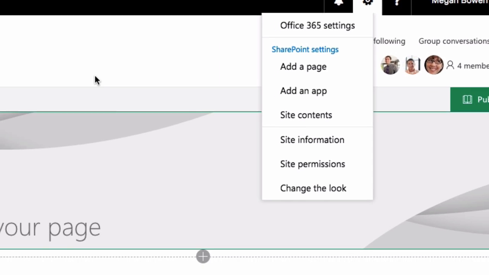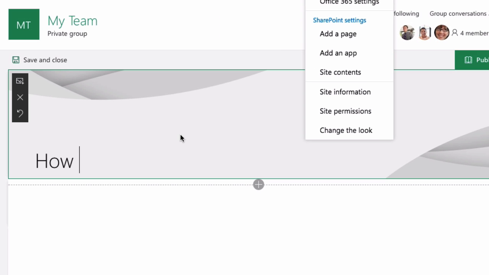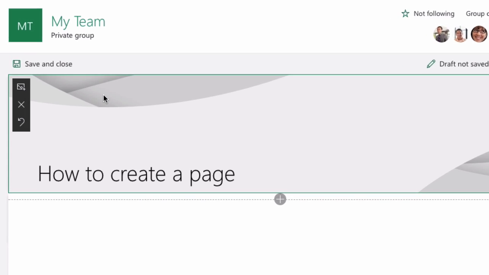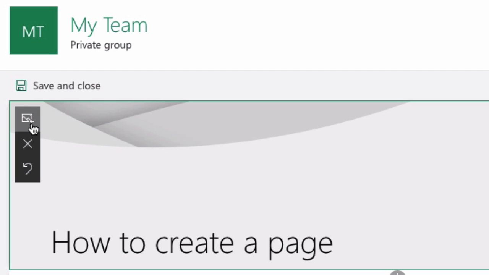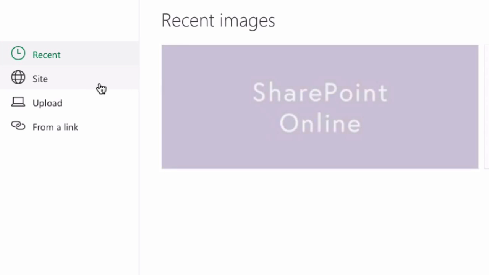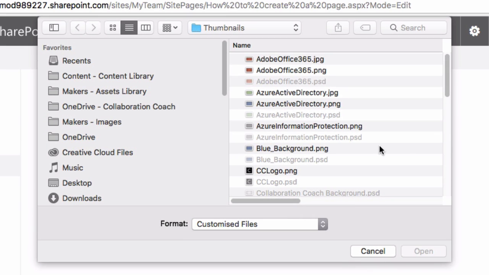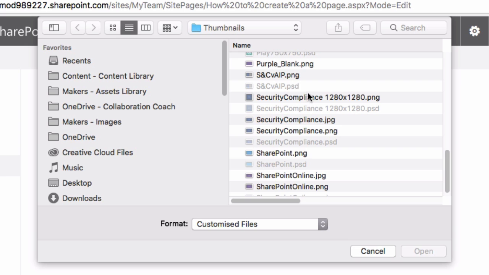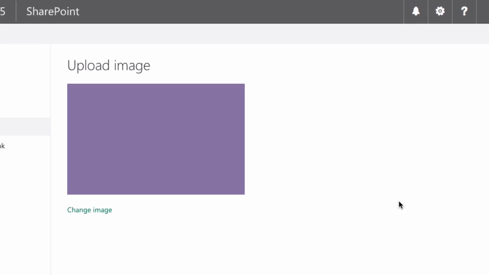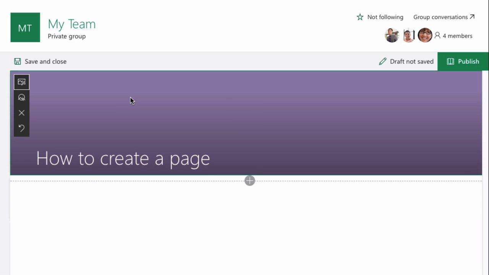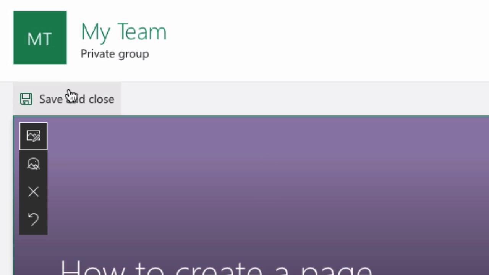First thing you need to do when you add a page is give it a title. So I'm going to give it a title. And in this header area, you can also add an illustration or an image as a backdrop. So you come over to this button here to add an image. And I'm going to go to upload, to upload a new document. And I'm going to just choose a background. And then add image. Then you can position the image here. And when you're done, you can save and close.